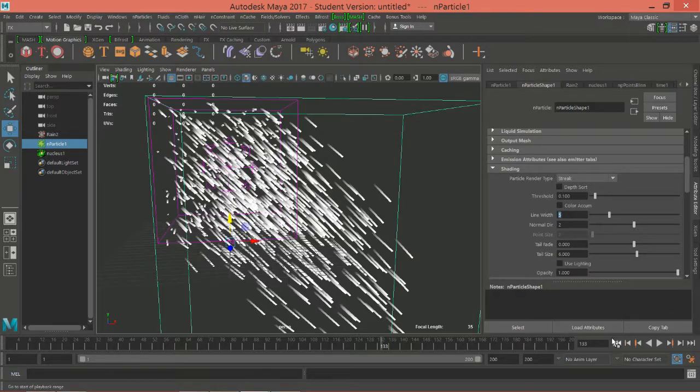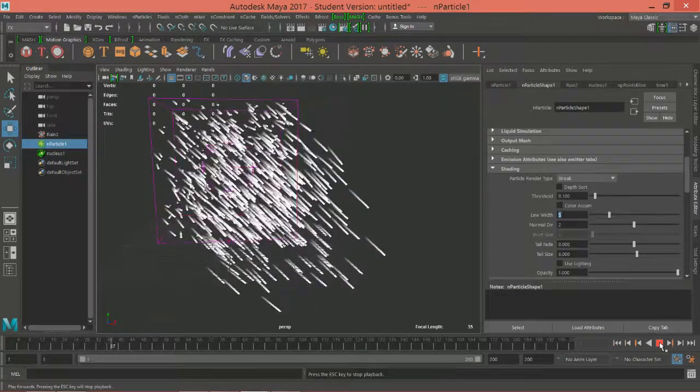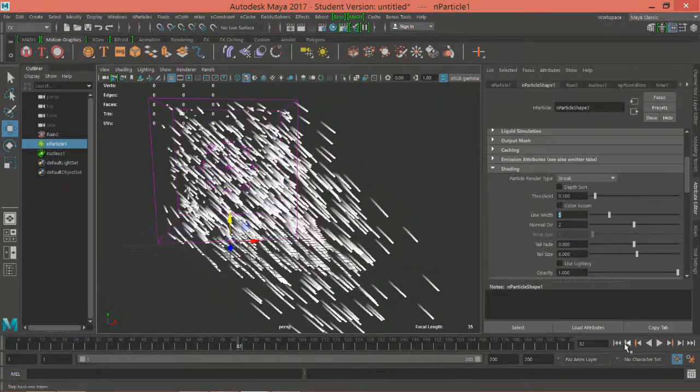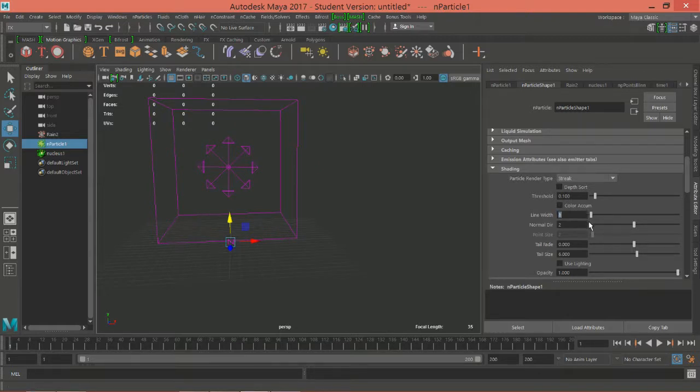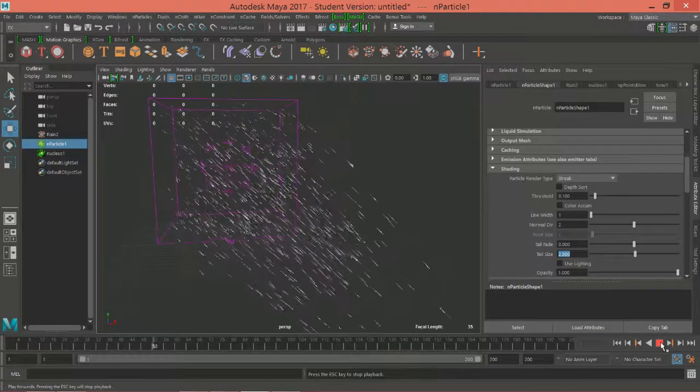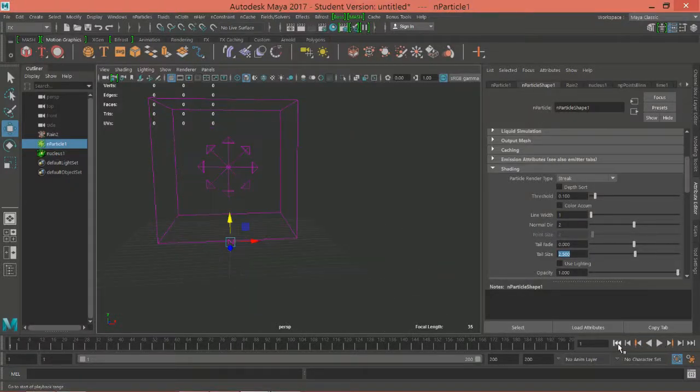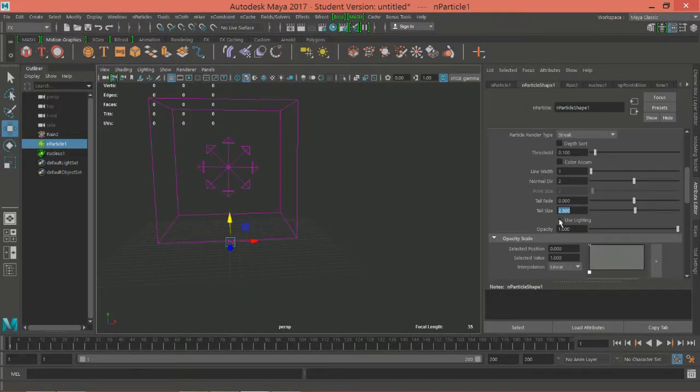So like streams of paper just coming out. But we're gonna keep the line width at 1. Tail size we'll do like 2.5. That looks pretty good. Use lighting. If we had lights in the scenes, they would generate shadows. This gets a bit heavy on your render times, but it's pretty cool.